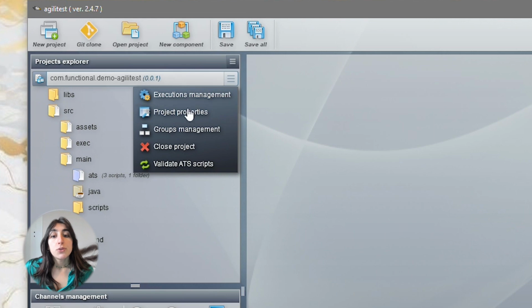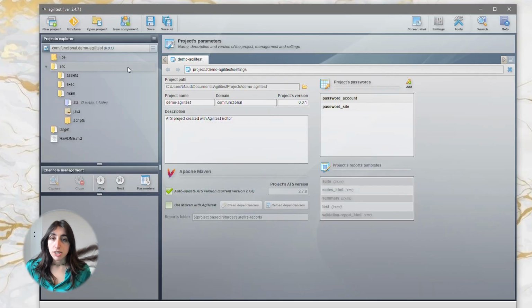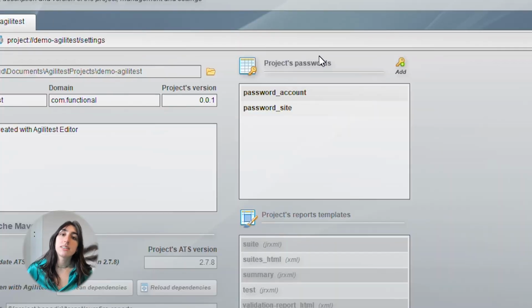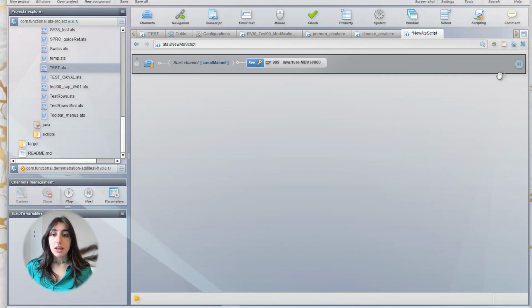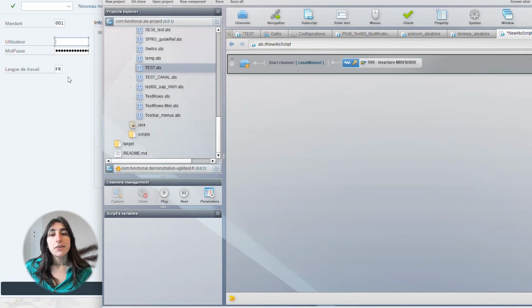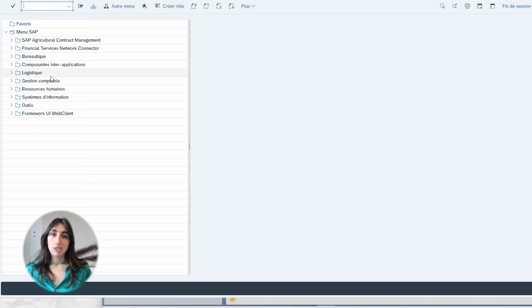A quick tip, if you don't want your password to appear in the action, you can create a crypted password with Agilitest available in the project's parameters. Once the ID has been filled in, the connection is made automatically during the execution.